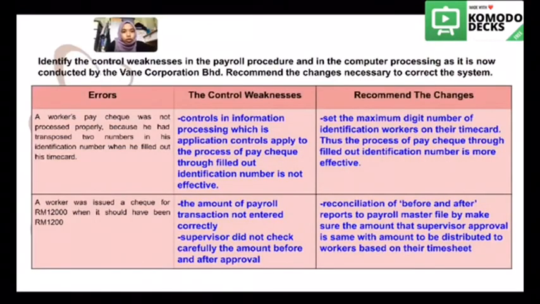Okay, the question is: identify the control weaknesses in the payroll procedure and the computer processing as now conducted by Vans Corporation Berhad, and recommend the changes. The first weakness is that the control in the information processing, applied to the processing of paychecks through filling out the identification number, is not effective. So we recommend setting a maximum digit number for the identification number on the time card, so the processing of the paycheck through the identification number is more effective.